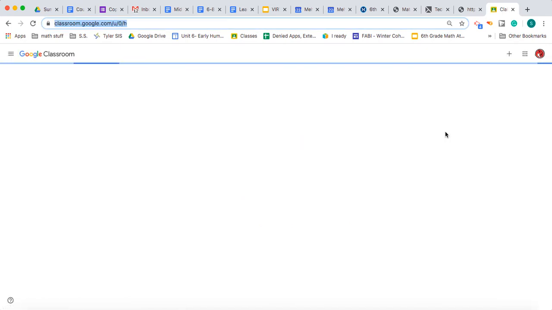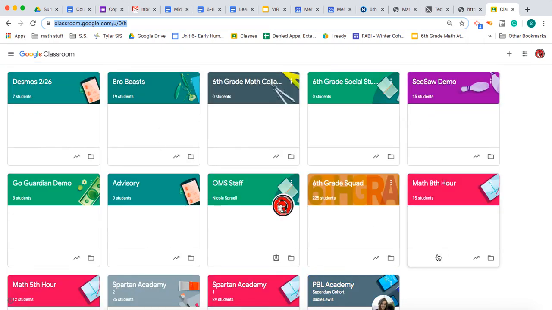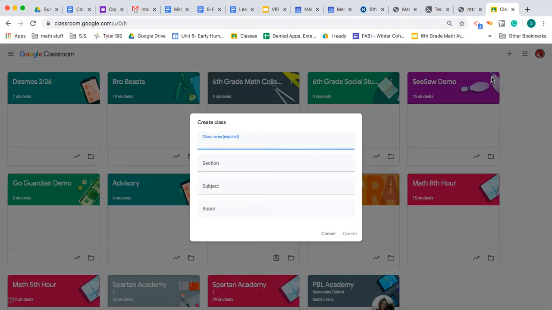So if you've never used Google Classroom, your screen's going to look a little different than mine. You probably won't see all these boxes here, but each box represents a different classroom. So within each classroom, you have your roster of students and you have different assignments that you can post. The first thing you're going to want to do is create a class. So up here in the top right corner, you're going to click that little plus button and click Create Class.